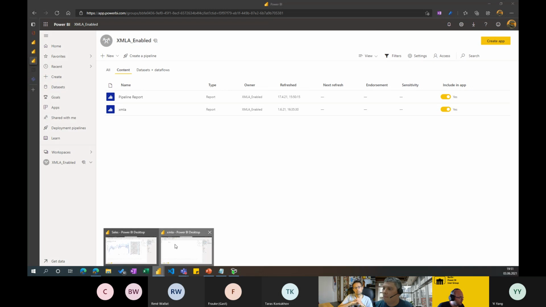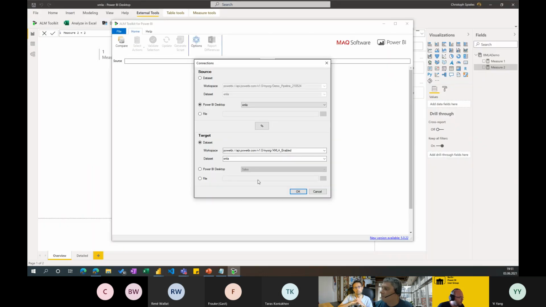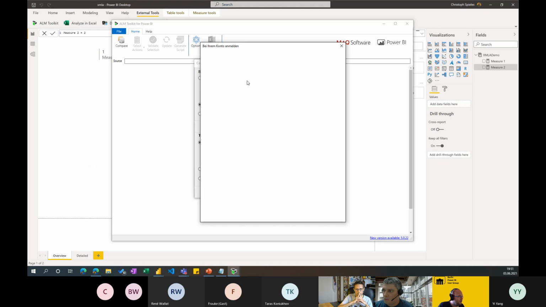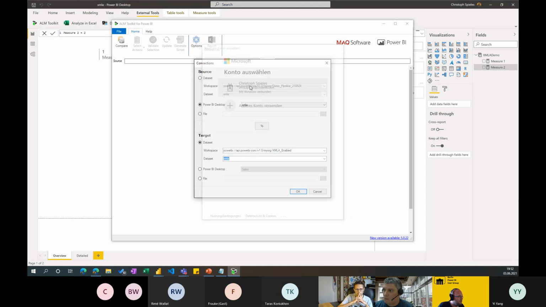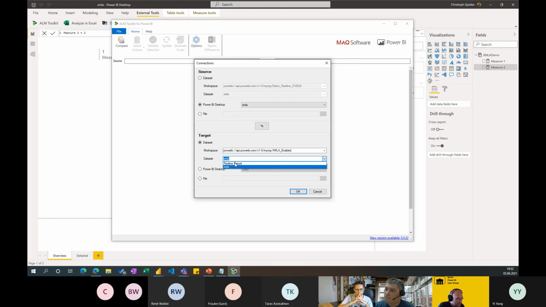And if I go back to my report, oh no, sorry, to ALM Toolkit here, I've already entered the workspace. And if I also click on the dataset, I have to confirm again that it's me. Then I could also select the other one. I would stick to XMLA for now, but you see everything that's in the workspace would be listed here. And then I hit OK.